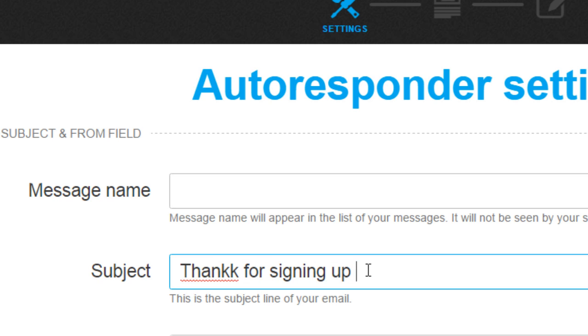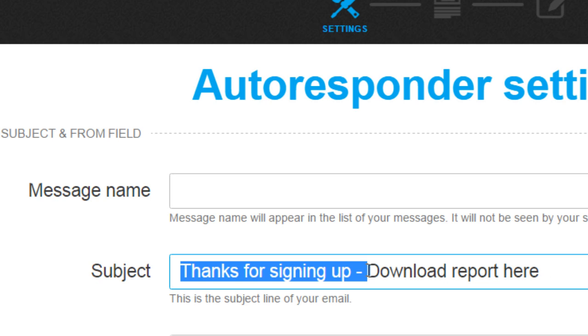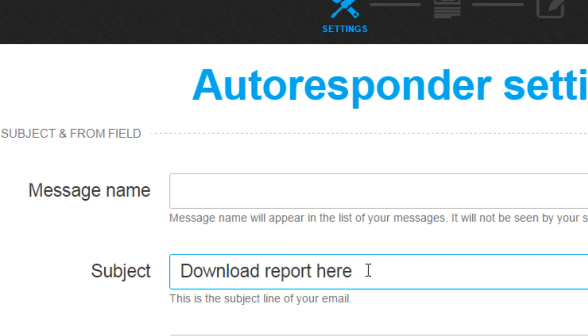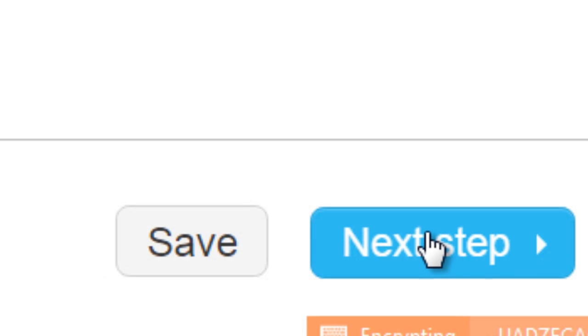Or you can say download your free. No, I try to avoid using free, honestly, because free is a spam word. So download your report here. You can say, thanks for signing up. Download report here. Now, keep in mind that if somebody's using a phone, they're only typically going to see like this much here. So these words in the beginning are crucial. All right. So you could even say download report here. So next thing we do is click next step.